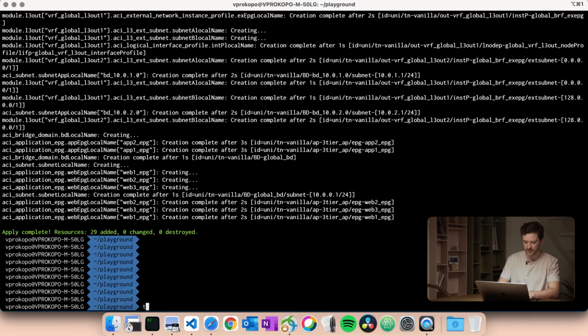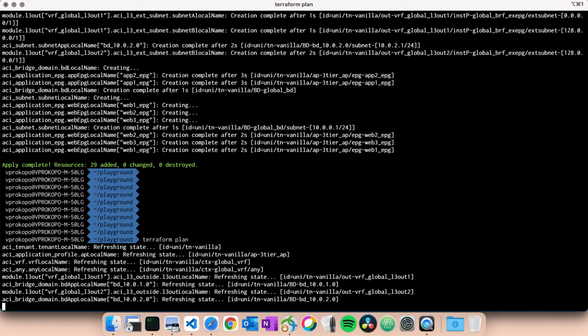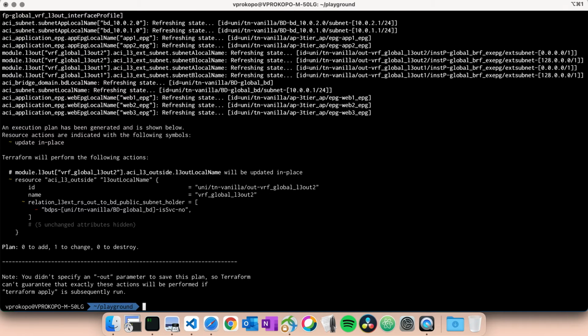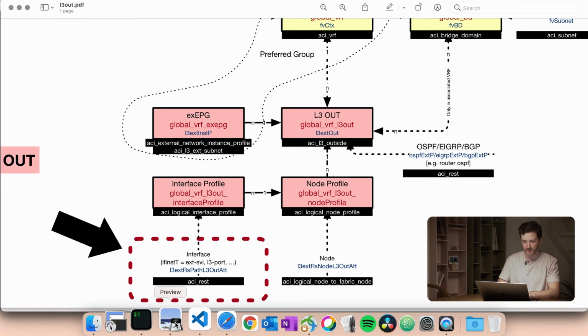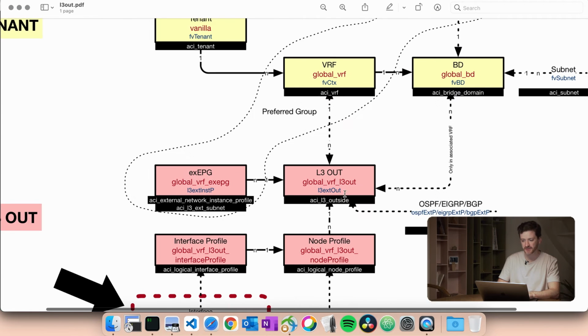However, if I do now terraform plan, you see that Terraform wants to change some object. And this object is the L3 out number 2. If we go back to our picture, this is the L3 out that connects back to a bridge domain. This is done in order to let the subnet be announced out of the L3 out. So we connect L3 out to the bridge domain, and we do this under the bridge domain configuration.